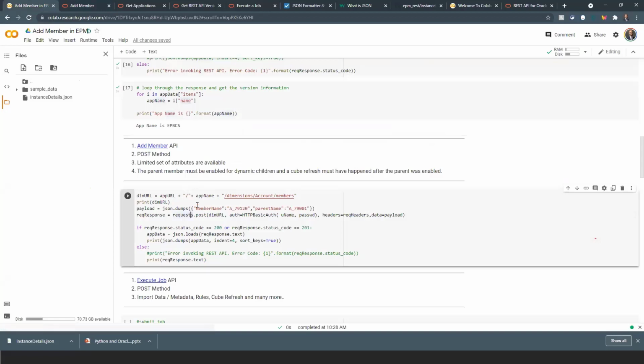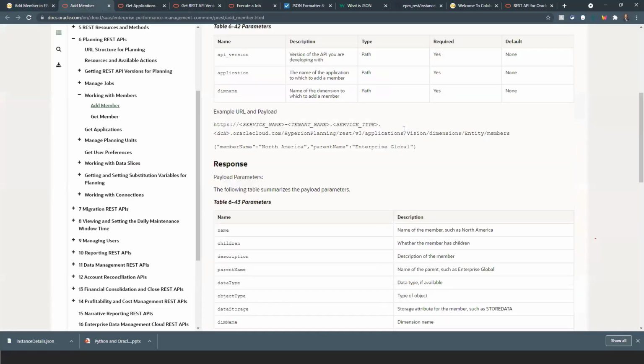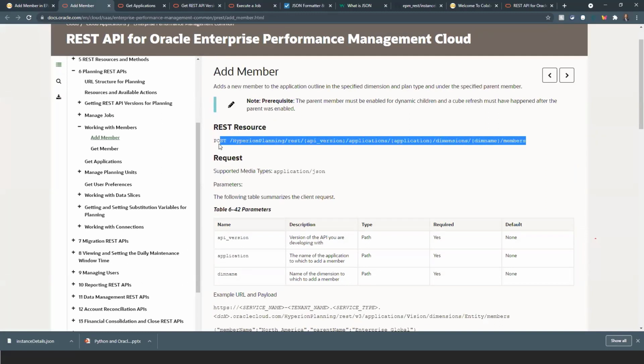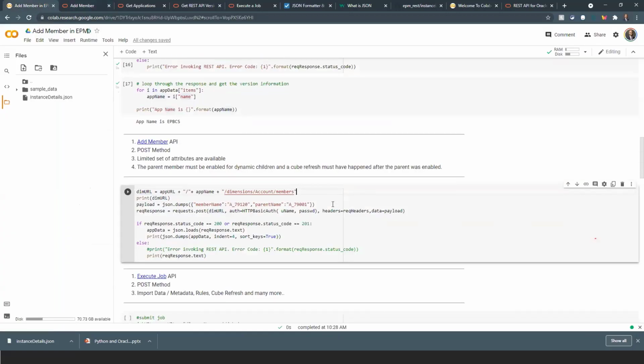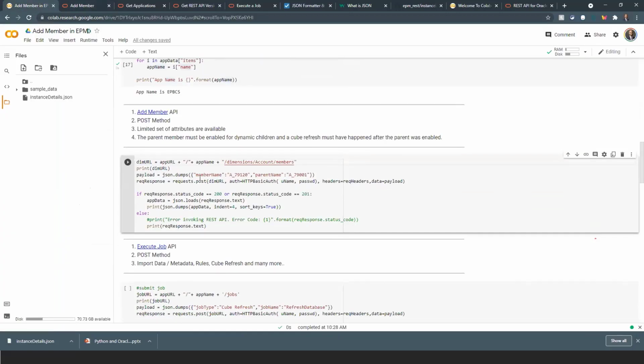All right, so same thing. I'm constructing the endpoint URL. So this is the app name derived from the previous code. Then we are constructing this endpoint, which is basically this. And this is a post, and supported media type is application/JSON. And in here, you'll see a new item called payload. So we have to pass which member name and which parent name. This is the simplest of the examples.